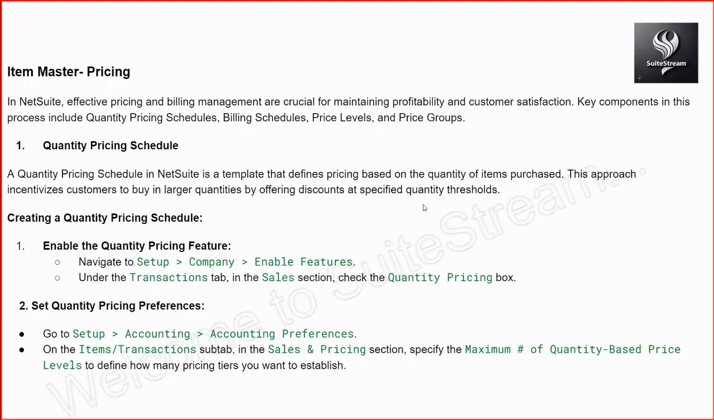In NetSuite, effective pricing and billing management are crucial for maintaining profitability and customer satisfaction. The key components in this process include quantity pricing schedule, billing schedule, price level, and price group. These are the four very important things when we are talking about managing the business in NetSuite. First we have seen price level and price group, so now we'll see quantity pricing schedule.